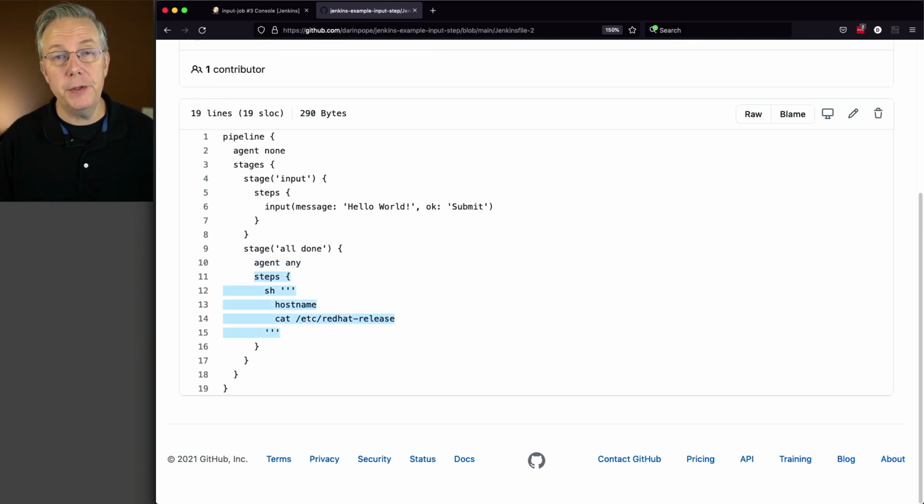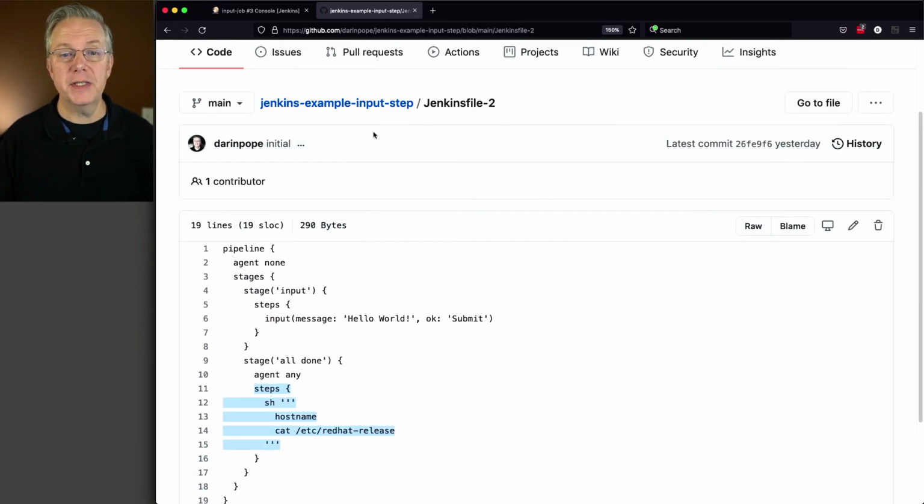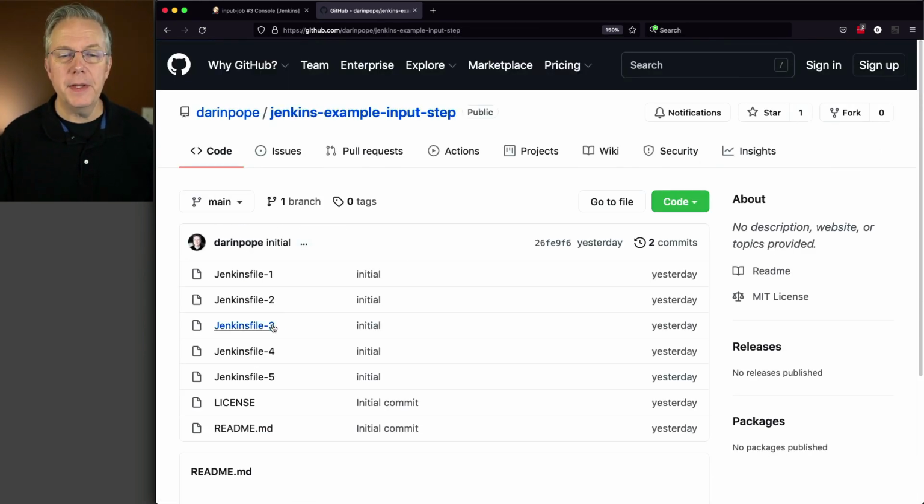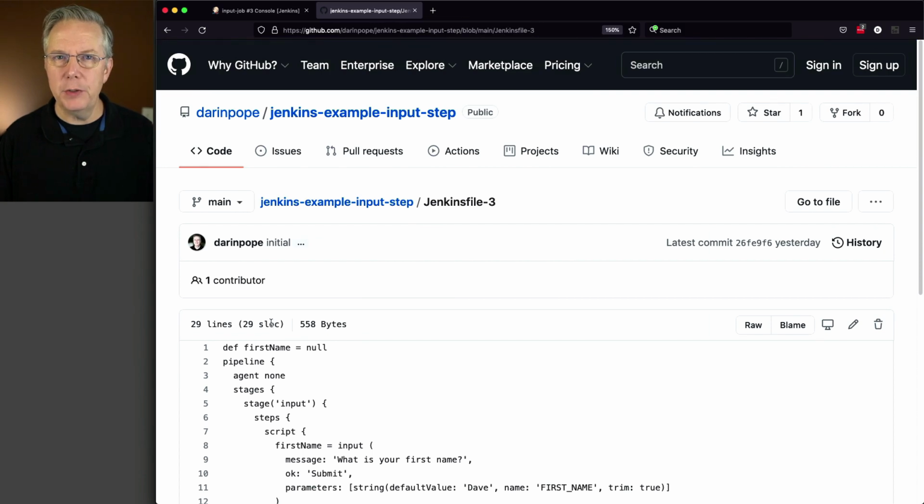Now another way that you can use the input step is you can add parameters to be passed on down through the rest of the pipeline. Let's take a look at our Jenkinsfile 3. Now these parameters are different than the parameters that you would use on the pipeline.